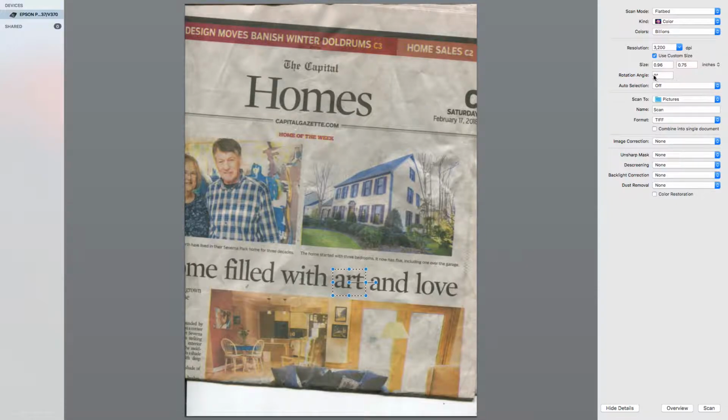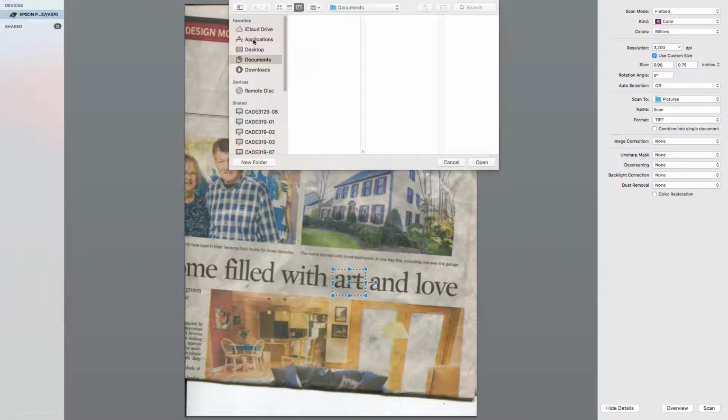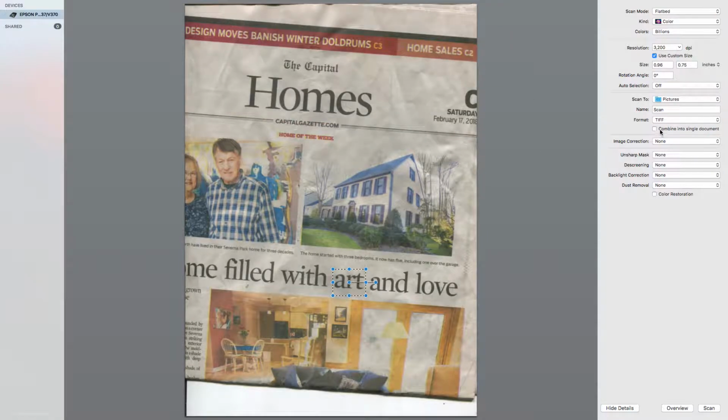Auto selection is off. I don't need it to rotate. Where it's scanning to is important. You're using public computers that are going to be erased, so you need to make sure it's saving somewhere that you can access it later. You may want to change this right now to wherever your thumb drive is. You may want to change it to the desktop so you can easily email it to yourself. But it's super important to know where it's scanning to.